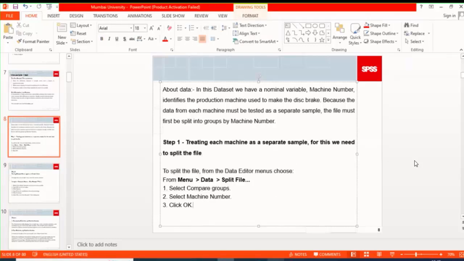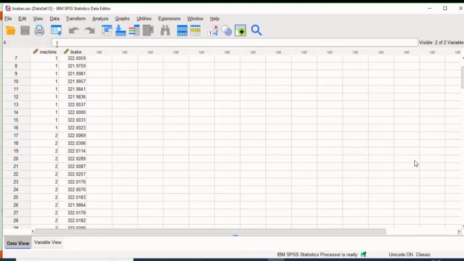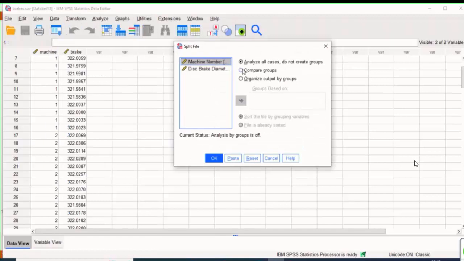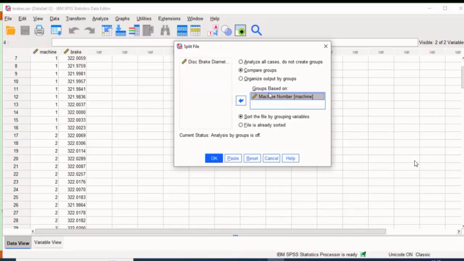Now let's go back to the software. How do you do that? We go to Data, and we see an option known as Split File. We're going to split by the variable machine number, so we can compare each of the 8 production machines separately. So we select Compare Groups over here, and we drag and drop the variable which we want to be grouped on.